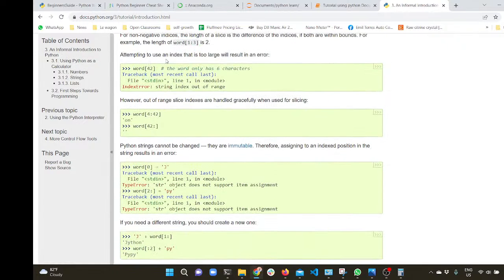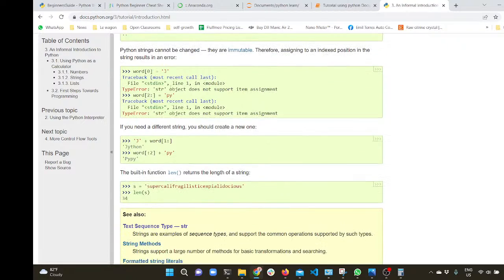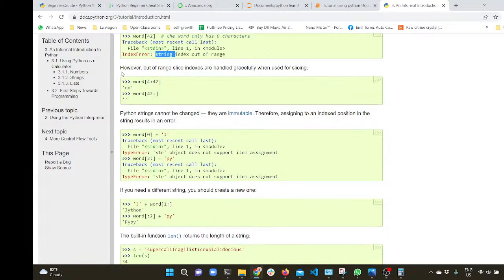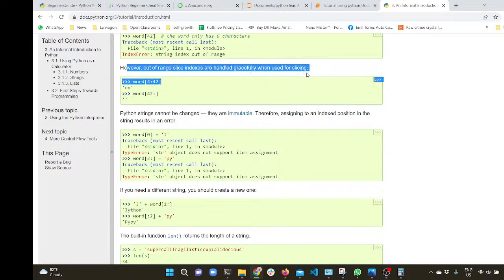Attempting to use an index that is too large: if you use an index that's beyond the range, you'll get an error message. I won't be showing you that. However, out of range indexes are handled gracefully when using slicing.